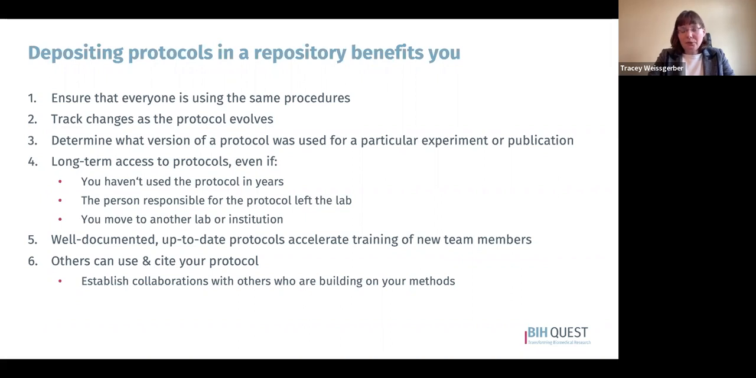Or maybe the person who is responsible for the protocol has left the lab and you've lost the documentation for what they were doing. Well, if those documents are on a public repository, it's not a problem because everyone still has access. Or you yourself might move to another lab or research group or institution. And if your protocols are on a public repository, you still have access to what you were doing in your prior research group.